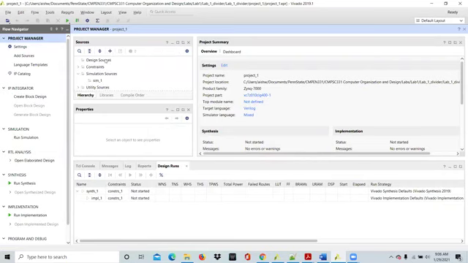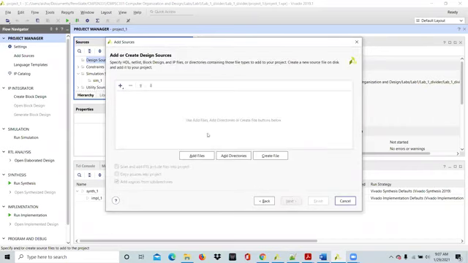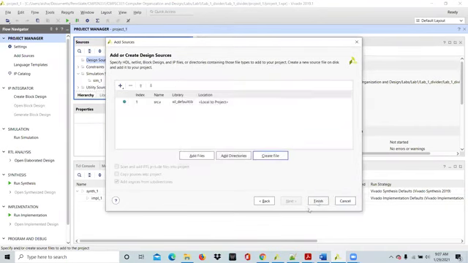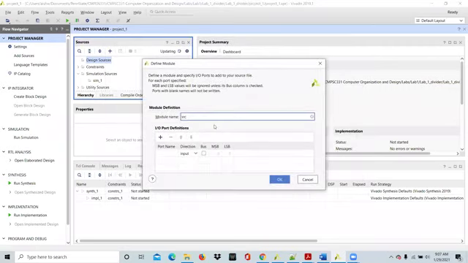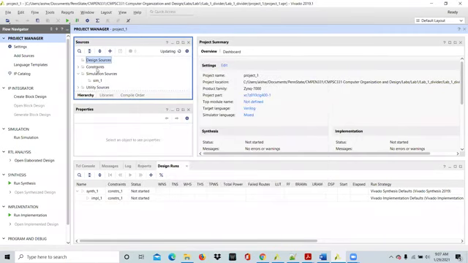After creating the project, for every project you need two files. One is the source file containing all the source logic, and another one is the test bench that we'll be using to provide inputs. So first, to create a design source, click on add source, then create design source. You can just give a source name and then just finish.